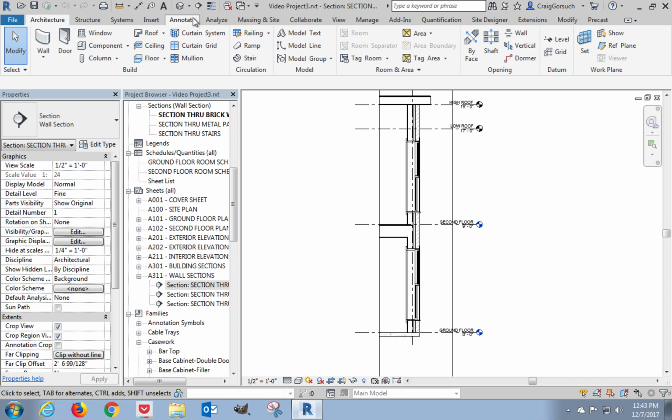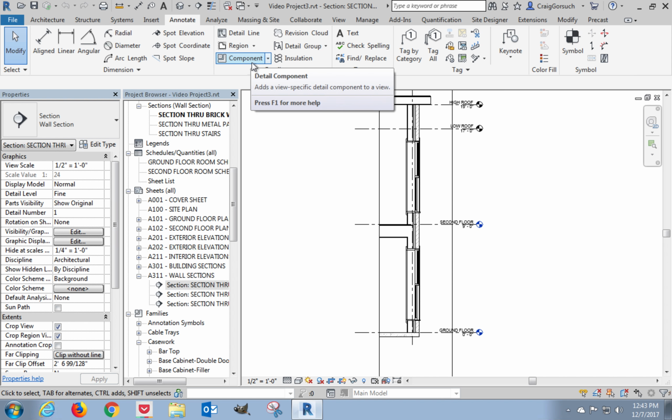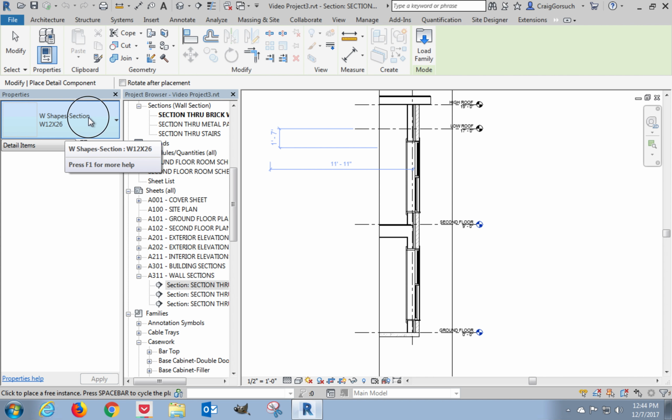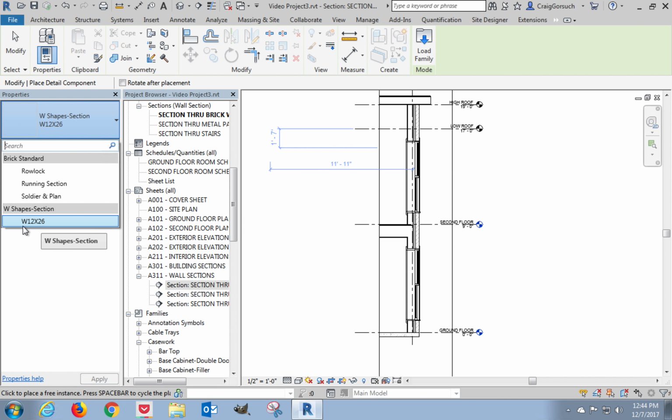So on the annotate tab, I will click on component. This is a detail component. Now you can see how my temporary dimensions are trying to keep up with where my cursor is, but you can't see anything. It's because they're being placed outside the view. Once I move the view, then you can actually see the object here that I'm trying to place. I don't want a W shape, which is a structural element. You can see there's not a lot there. There's just one W shape, or one structural steel beam, and then there's a few brick courses in here. We're not going to be dealing with any of that.